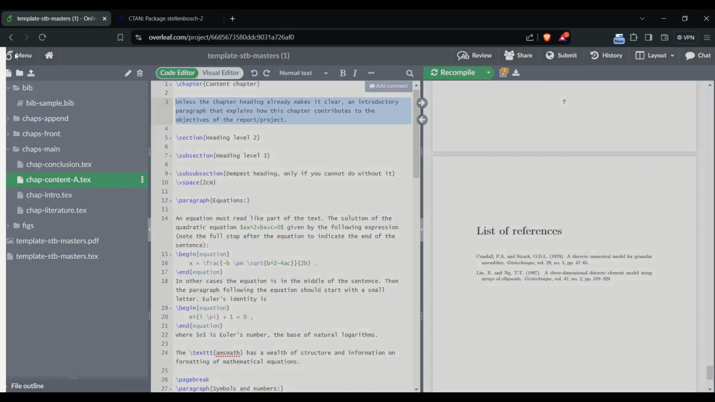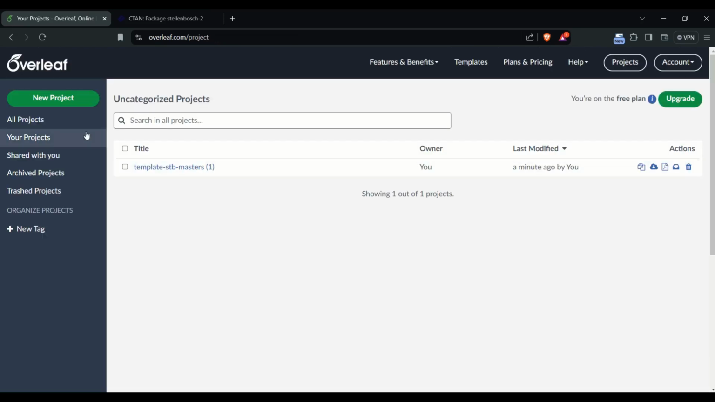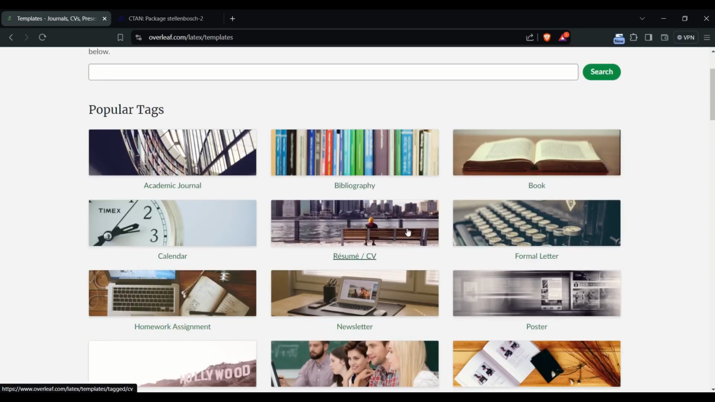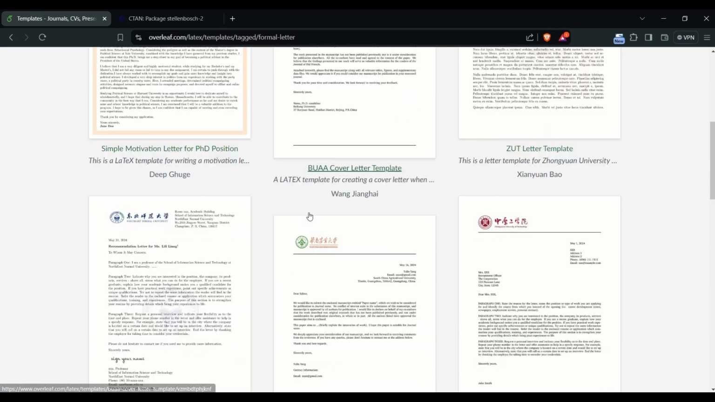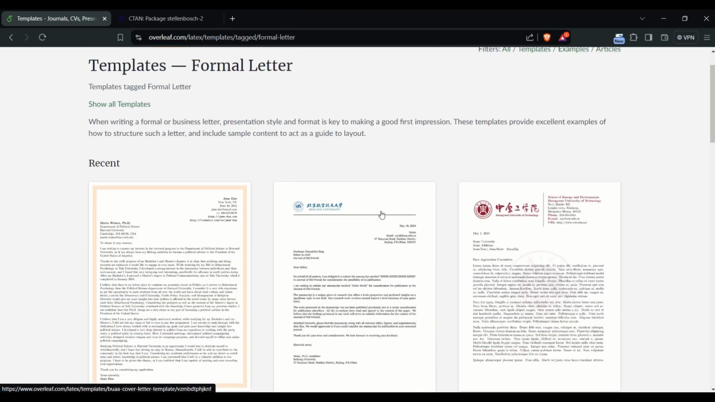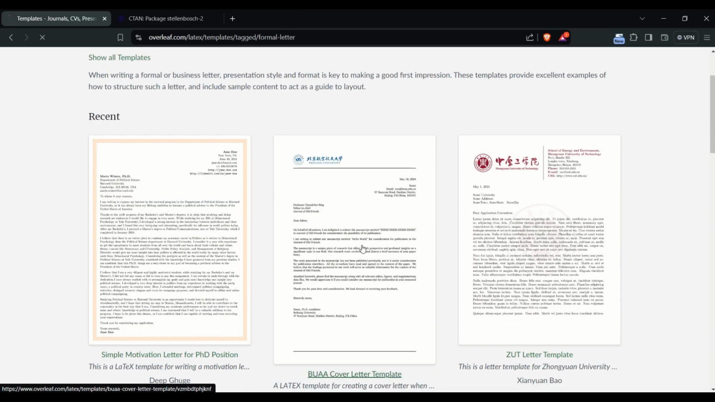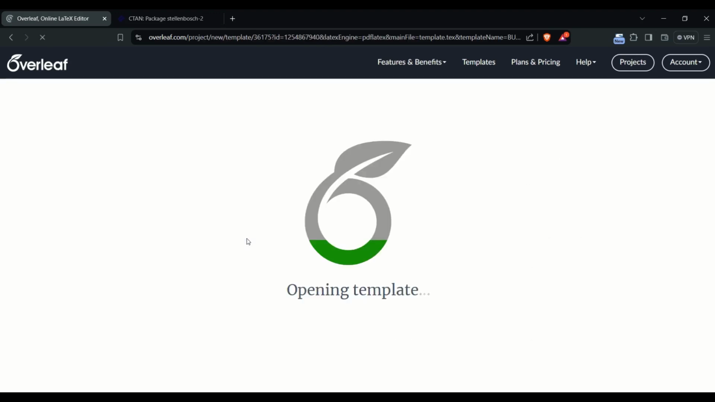Maybe instead of doing one more, let me create a random template for you. So there's a bunch of templates here that you can search from: journals, calendars, resumes, formal letters. Maybe let's do that. And then all of these are available to you. You simply choose one. Let's go with this one, why not? So you can either view source code, the PDF, or you just open it as a template, which is what we want here.